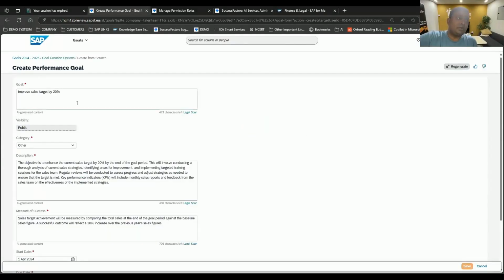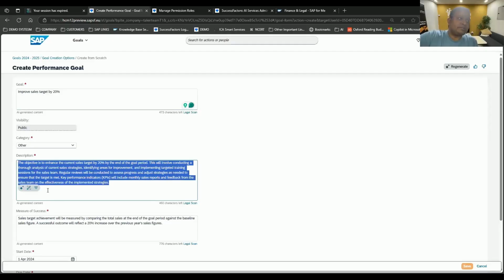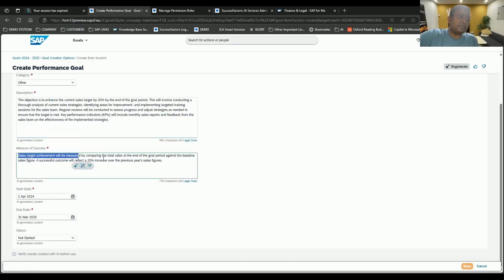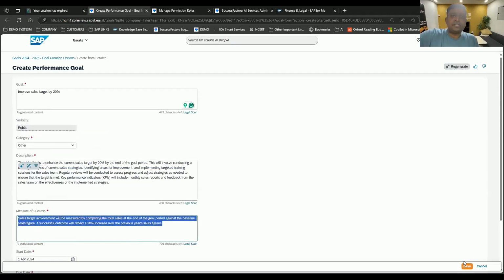It will generate a goal for me. That's my goal, and that's the description, which is automatically filled. Then, of course, that's the measurement of success, and it fills that in as well. You can save it. If you don't like it, you can always regenerate it right from here.